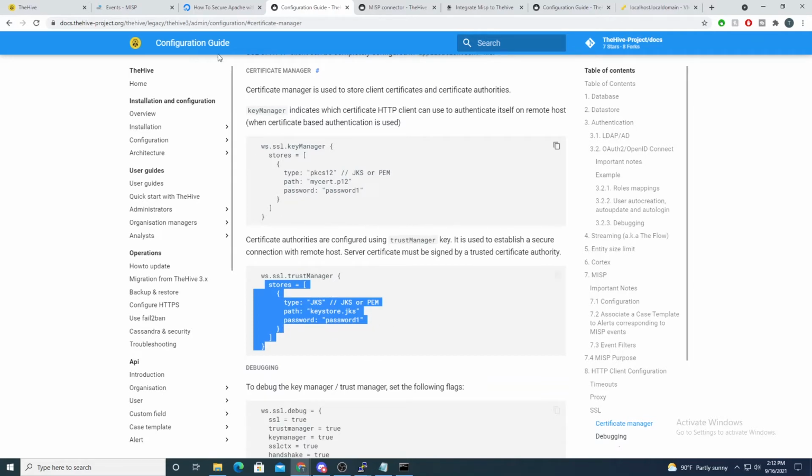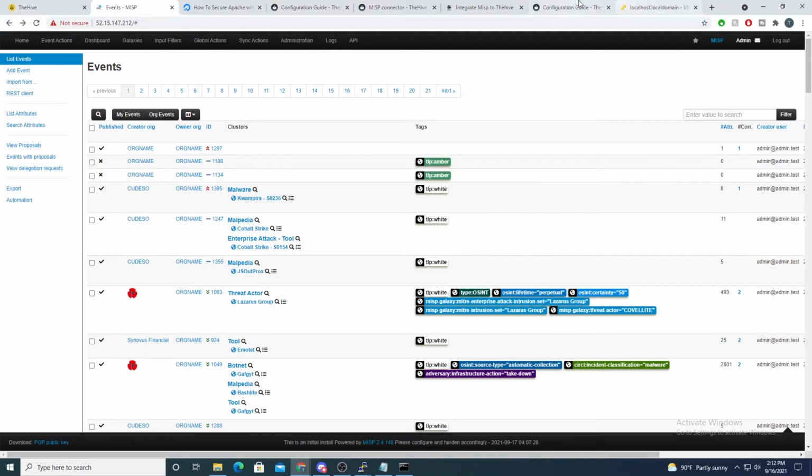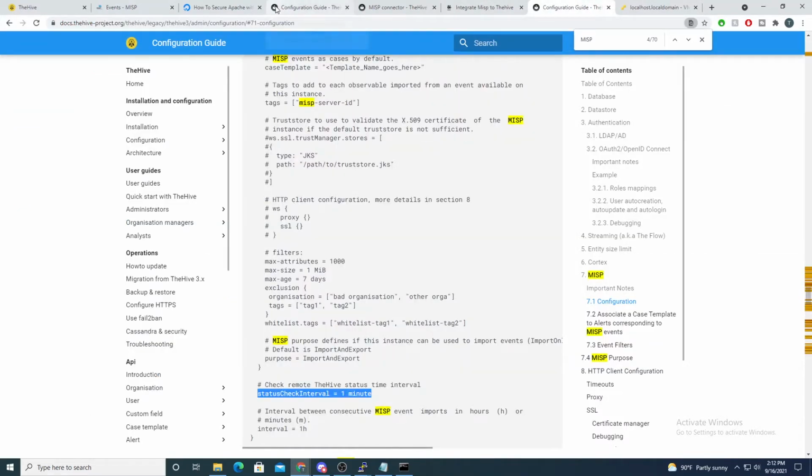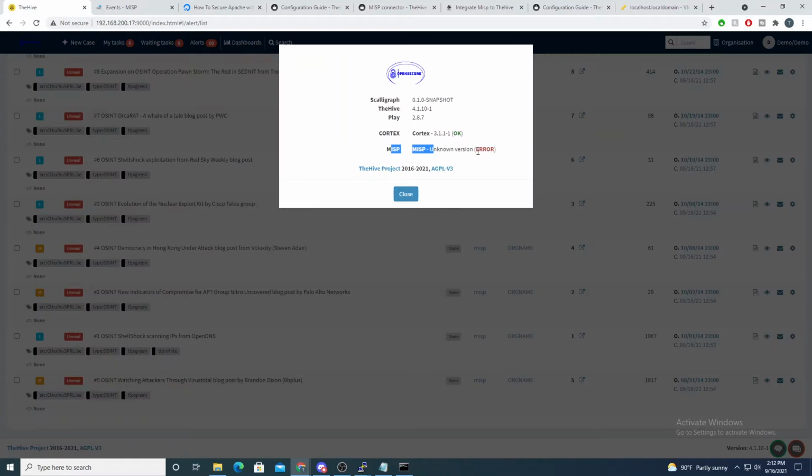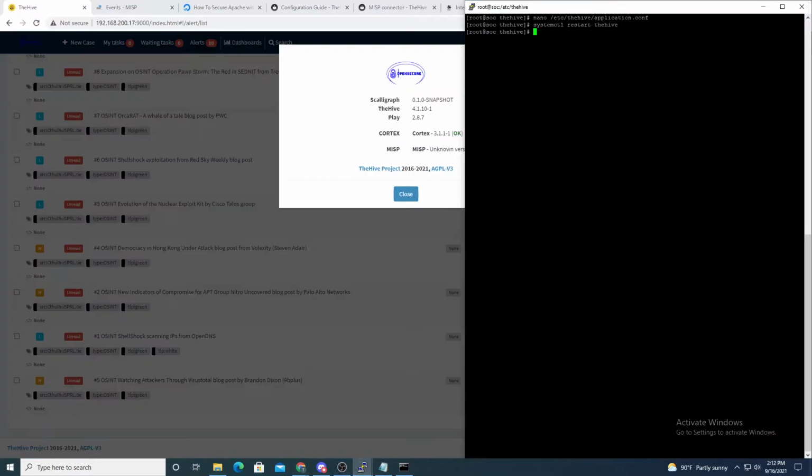Or you can get a cert from a trusted CA, such as Let's Encrypt as well. By default, that is a CA that the Hive will trust. So if you configure that as well, you should see the green OK here. But for this example, I'm just going to say accept any cert.